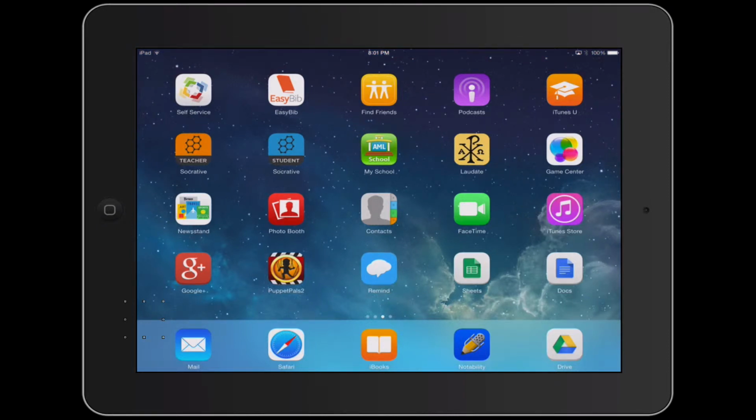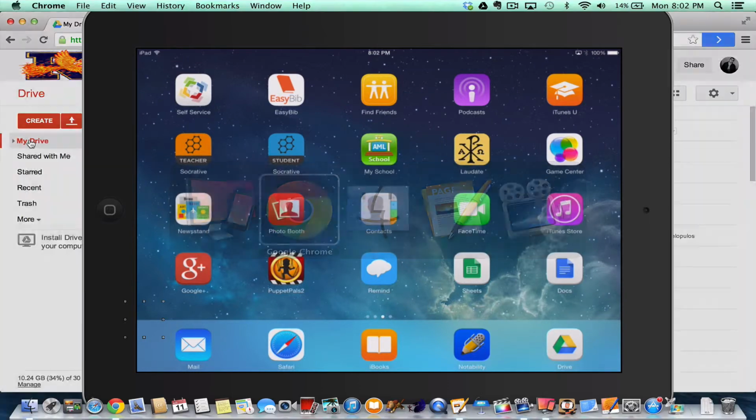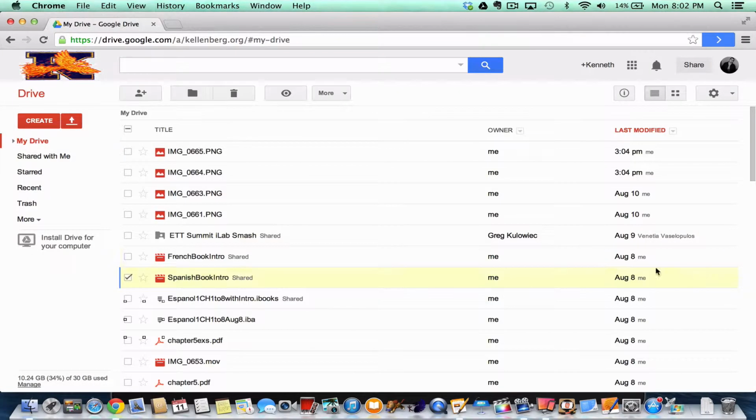All right, welcome. This is a quick overview of the basics of Google Drive and Google Apps for Education. I'm going to try to cover what this looks like both on an iPad and on a computer. So obviously when we're looking at the iPad screen like this, it'll be the iPad view, and then sometimes we'll go out to a web browser window.